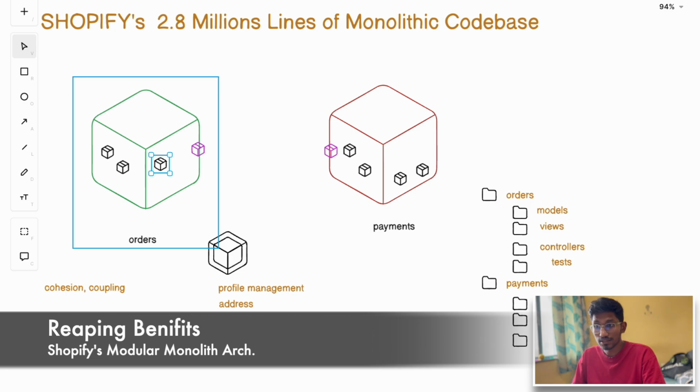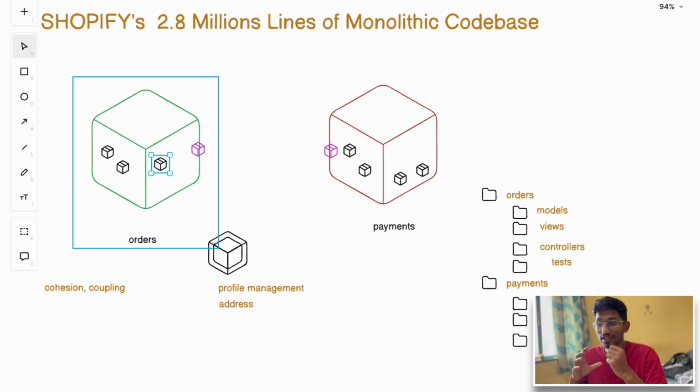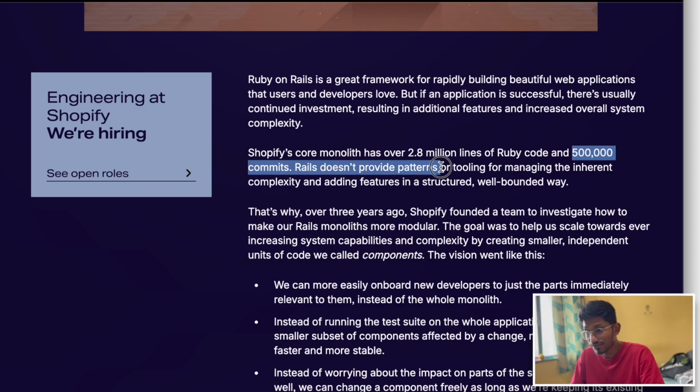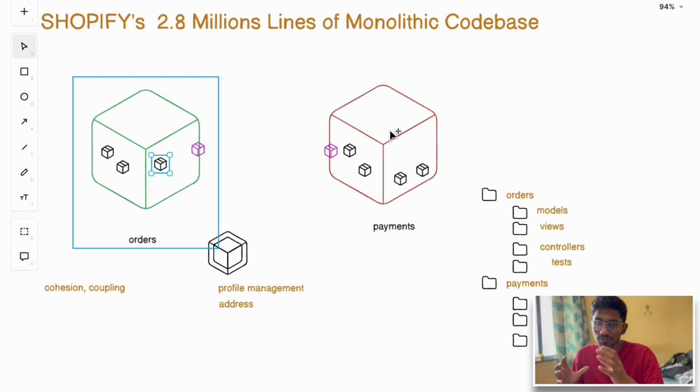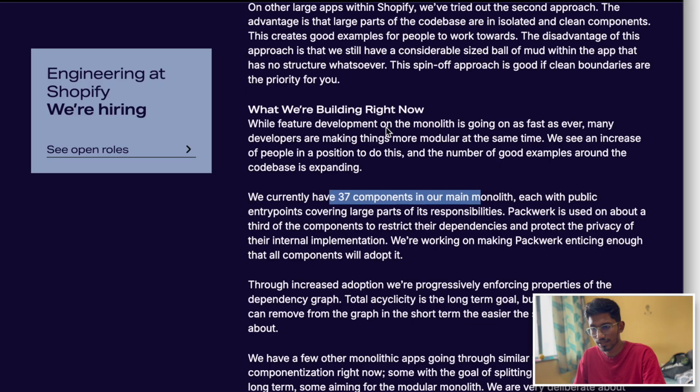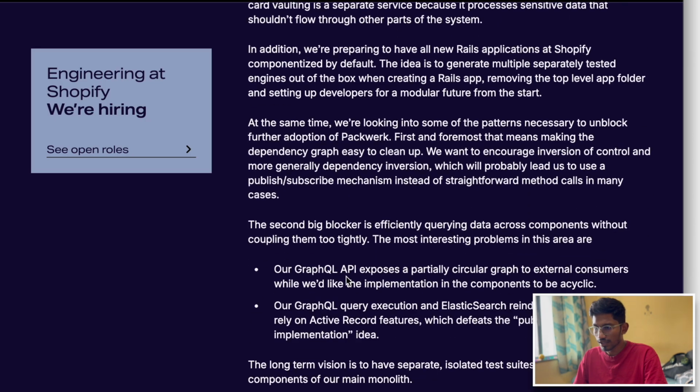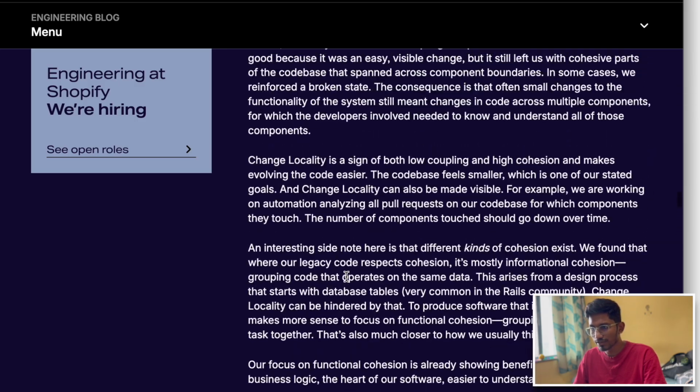With this architecture, with 2.8 million lines of code in the modular monolithic code base, they easily handle around 30 TB, more than 30 terabytes of traffic per minute during their Black Friday sales. Around 5 lakh commits are there, and they currently have 37 components in their main monolith. That means 37 modules or submodules like this in their code base. And each component has its own public endpoint where it can be used to talk to other modules.